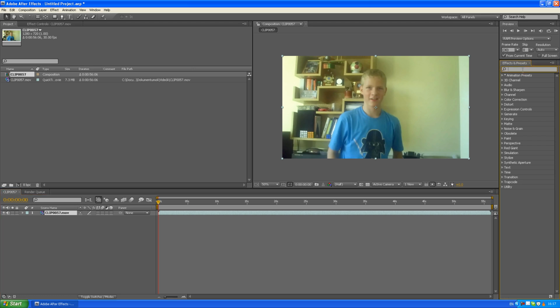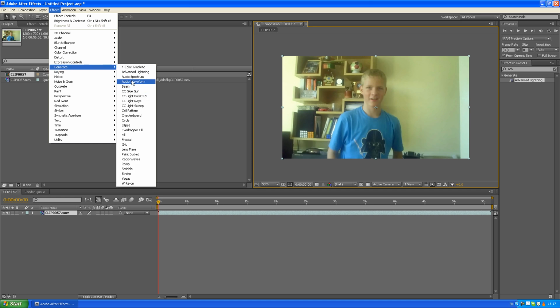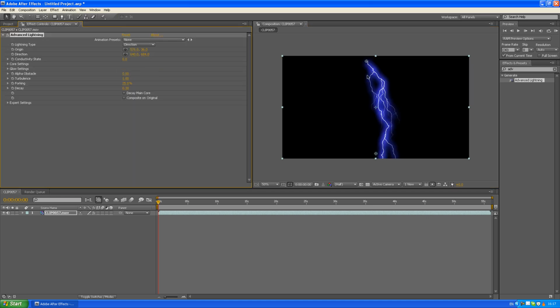So up here, you're going to want to search for the lightning effect. What you need to type in is ADV, short for advanced, and then it's here, advanced lightning, and you can drag it in like so. You can drag it in like that, or you can go up here into effect, click on the video first, effect, generate, and here it is, advanced lightning, and it's going to put it onto the screen.